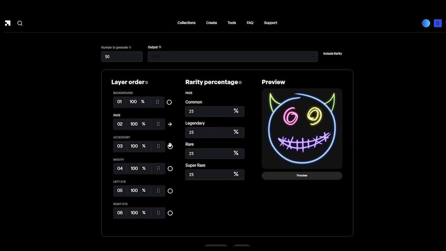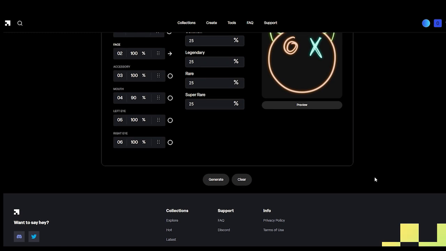If you want to not have sometimes a certain layer appear, you can adjust it in the layer percentage here. If I only want mouths to appear 90% of the time, I can take that down to 90, and then some of my images won't appear with a mouth. You can check them on your preview page. There's one without a mouth. Okay, once you're happy with that, we generate.